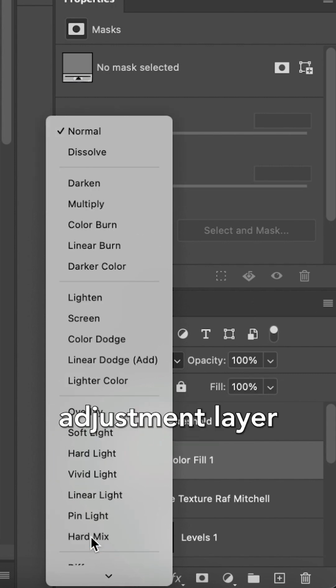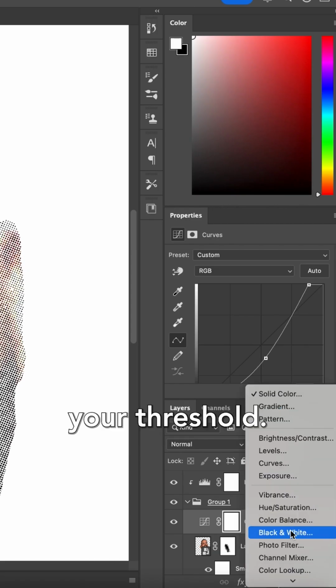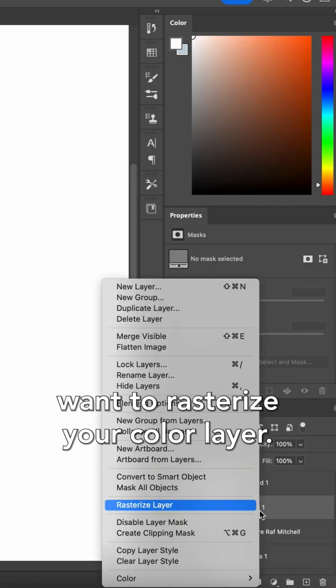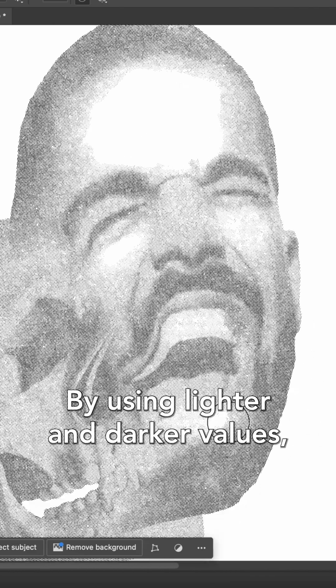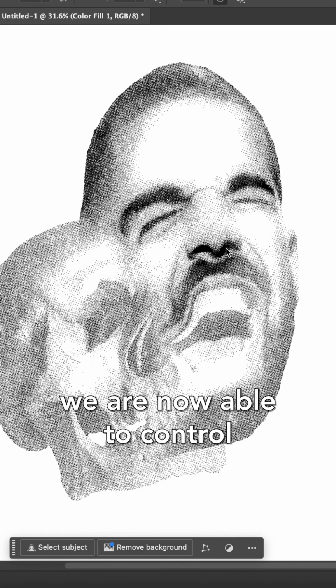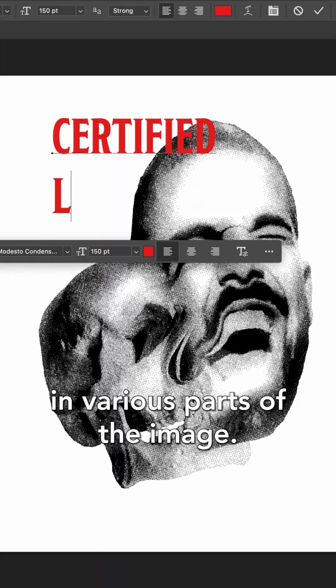Add a black and white adjustment layer above the image but below your threshold. You want to rasterize your color layer. This will allow you to paint on it, and this is truly where the magic happens. By using lighter and darker values, we are now able to control the strength of the threshold in various parts of the image.